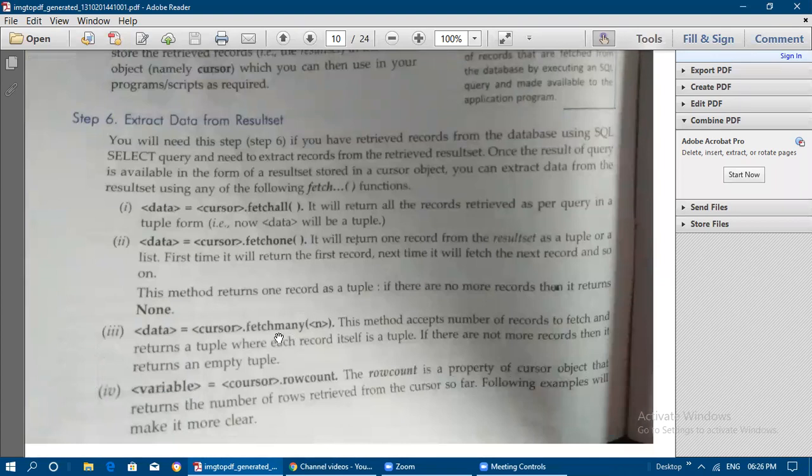Here in fetchmany, for fetchall we need not mention anything. Fetchone also, we need not mention anything inside the parentheses. But for fetchmany, we compulsorily need to mention how many records we want to extract from the result set. So data is equal to cursor.fetchmany within parentheses, that n needs to be mentioned, that is the number of records, the number of rows we need to extract from the result set.